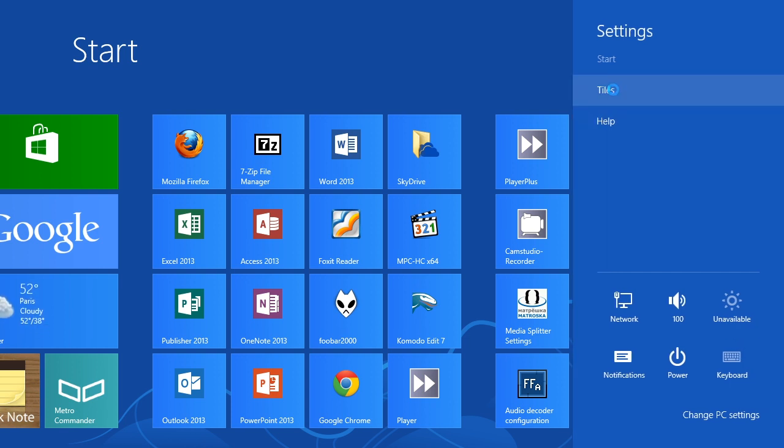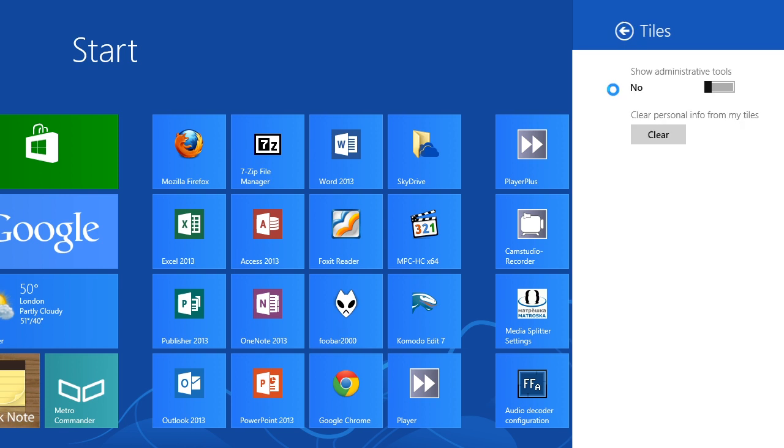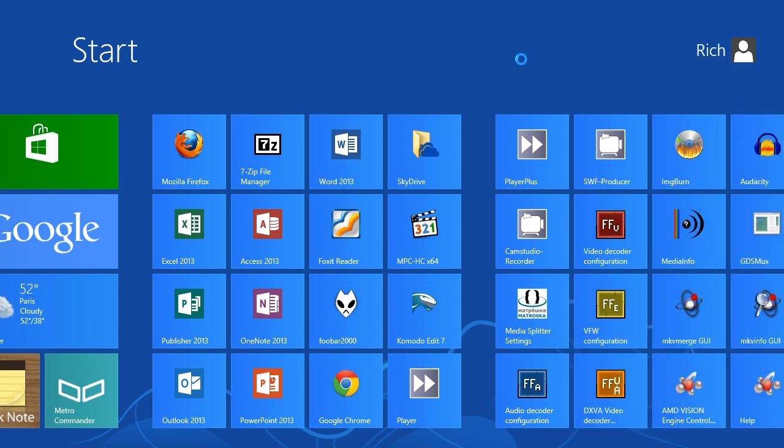Now if we go to Settings and we go to Tiles, and this particular setting you can only access from the Start screen, there's an option to either show administrative tools or not. Now notice this isn't a checkbox or a button. This is actually a touch interface control. It's essentially a switch. So I'm going to say yes.